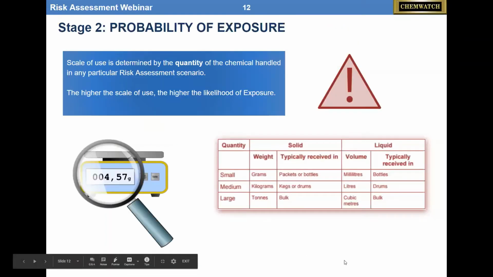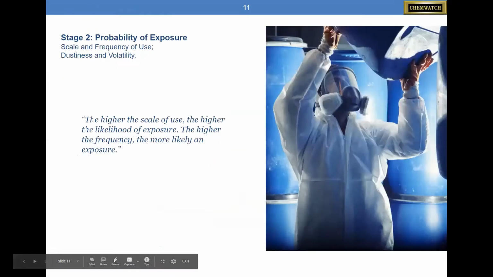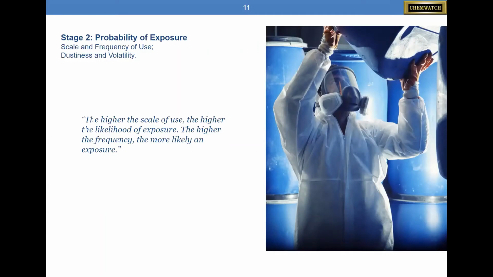So stage 2, we talked about the severity. Oh, Paul, can you go back, please? So stage 2, this is probability of exposure. So we did severity, now probability of exposure, scale, frequency. The higher the scale of use, the higher the likelihood of exposure. The higher the frequency, the more likely of an exposure.